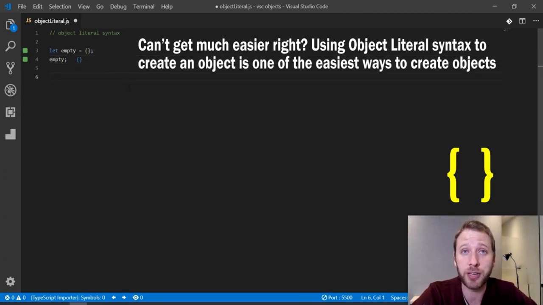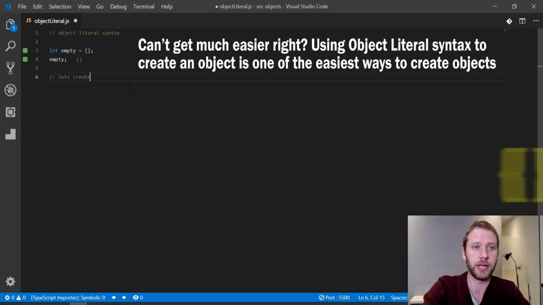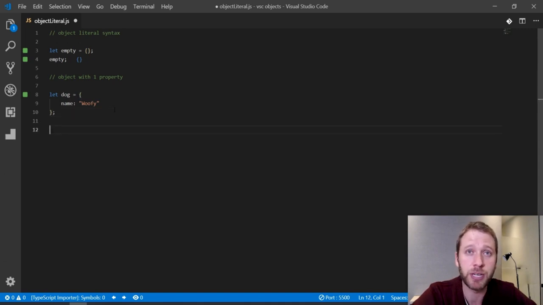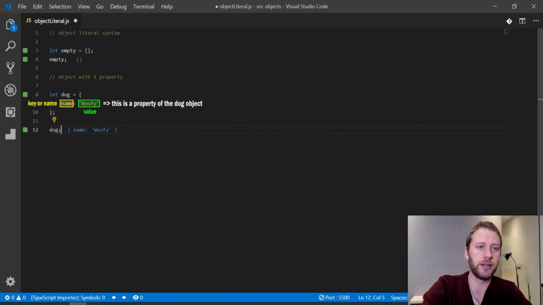Okay, what about creating an object with one property? So let's just go object, one property. Let dog equal opening and closing curly brackets, which defines an object. Let's say it has a name, and let's say the name is Woofy. So now we've defined an object with one property. And remember what properties are? Well, they're just key value pairs. Here the key's name and the value is Woofy. We console log that out.